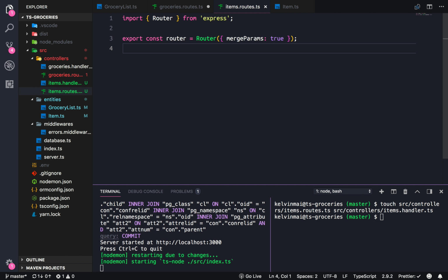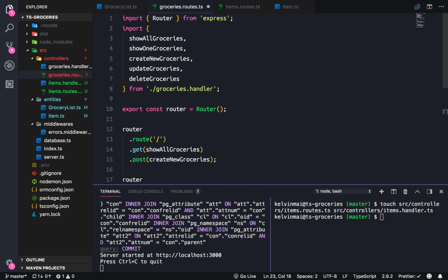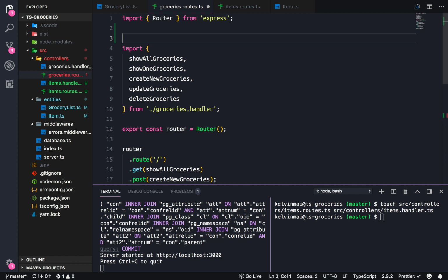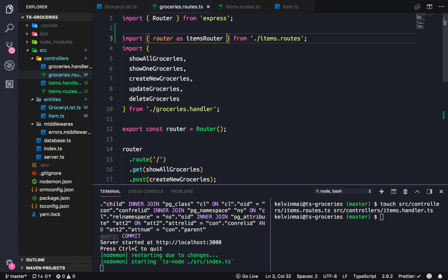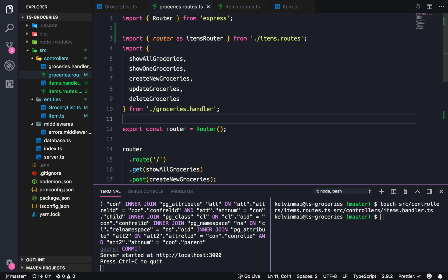Wait, let's save this really quick. And then make sure we import this correctly, which I'm going to put at the top over here. So import from items routes. And since there's already an instance of router here, we're going to import it with an alias. So items router, like that. And there's no naming confliction here, so that's perfect.